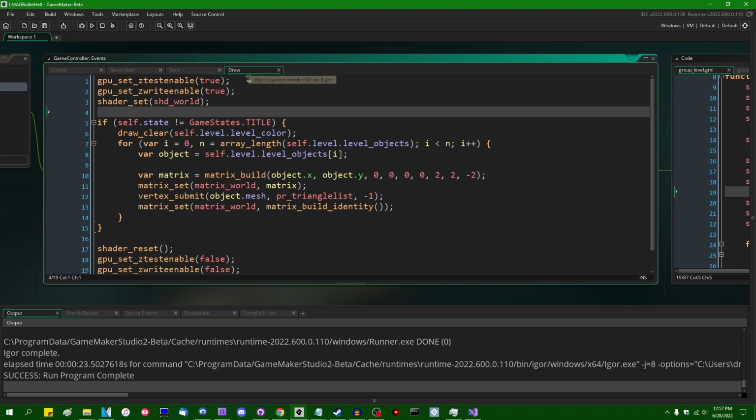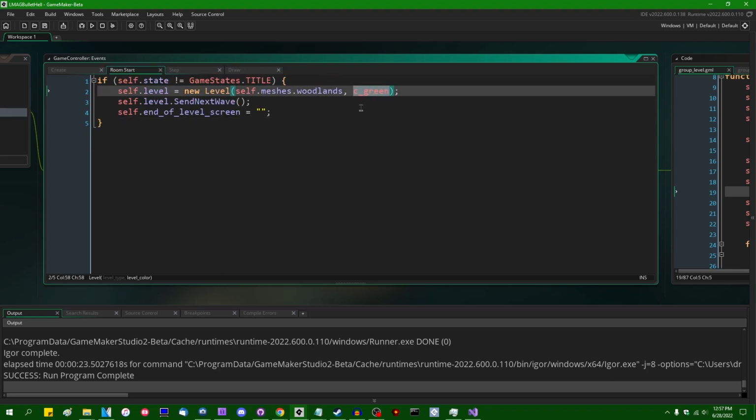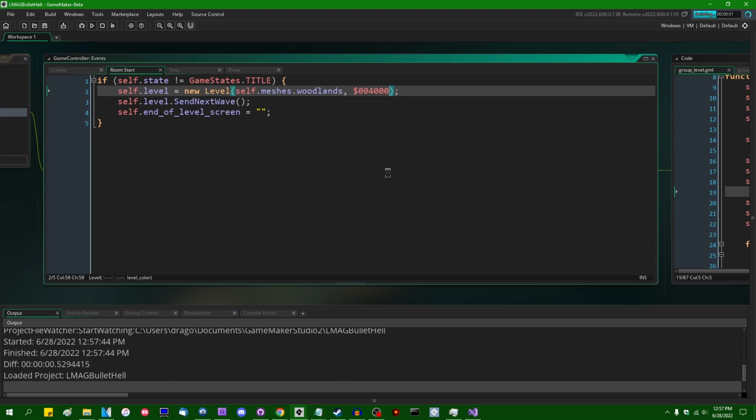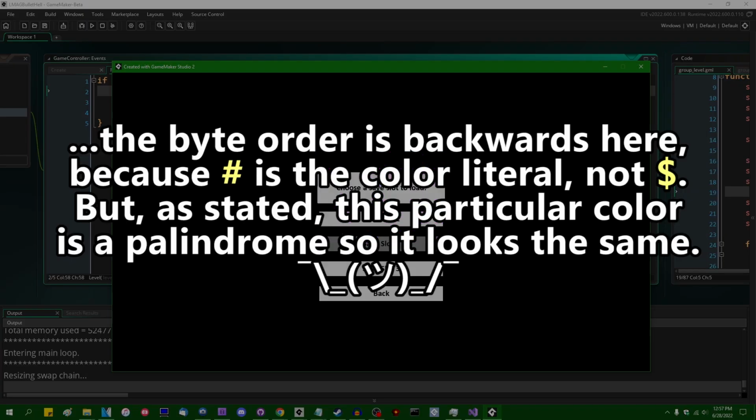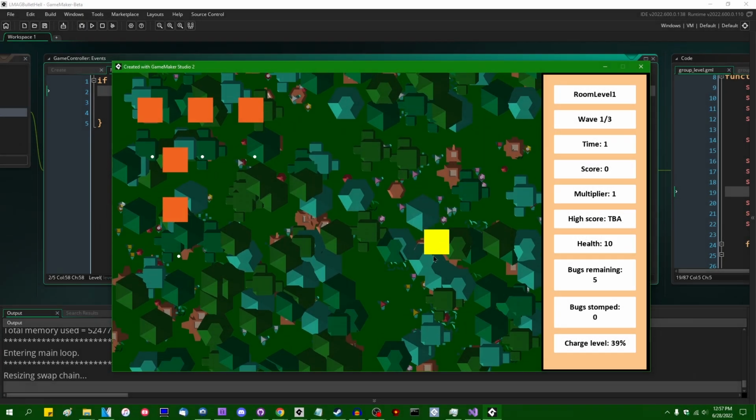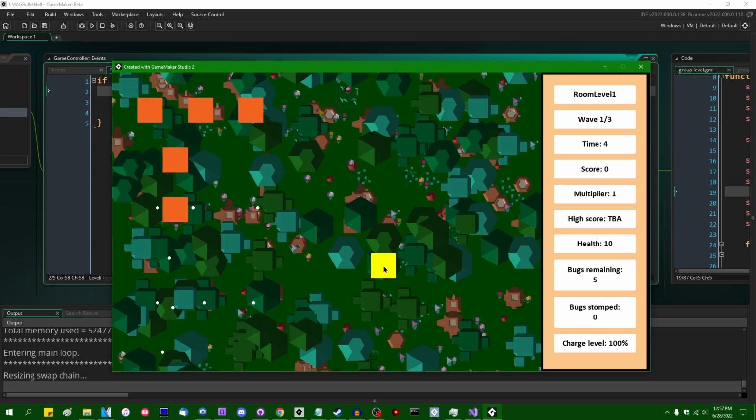I think c_green is a bit bright though. I don't have to say make_color_RGB anymore, do I? Well, there's always the hex literal that you could use for color in GameMaker, but there's now the color literal. So I could say 0 on the red, something like 40 on the green, 0 on the blue, and I wouldn't have to worry about byte order. Byte order would be the same for this in the hex literal because it's basically a palindrome. But hey. All right, I think I like that background color a little bit better.